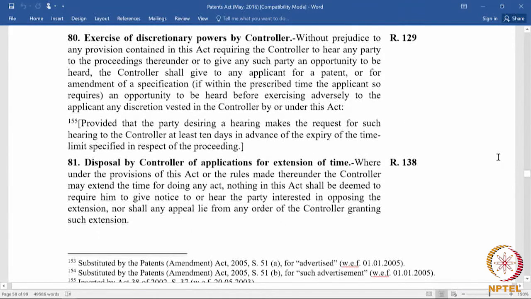80 deals with the exercise of discretionary powers by the controller. Without prejudice to any of the provisions contained in the Act requiring the controller to hear any party to the proceeding thereunder or to give any such party an opportunity to be heard, the controller shall give to any applicant for a patent or for amendment of specification an opportunity to be heard before exercising adversely to the applicant any discretion vested in the controller by or under this Act, provided that the party desiring a hearing makes the request for such hearing to the controller at least 10 days in advance of the expiry of the time limit specified in respect of the proceeding.